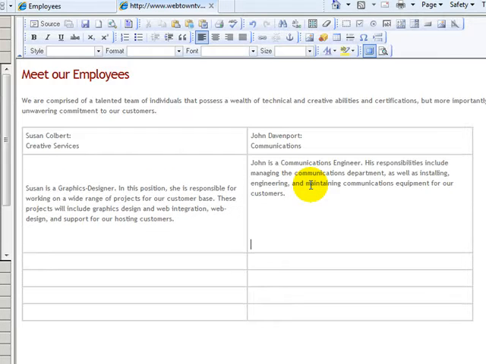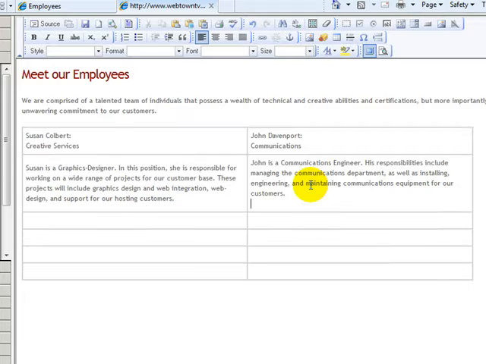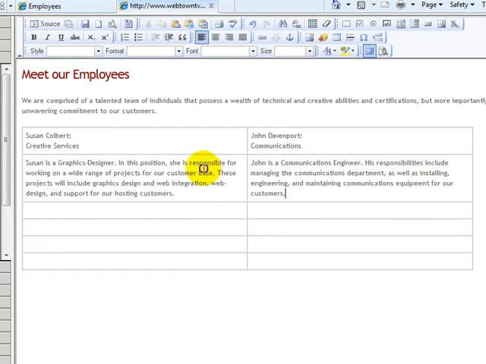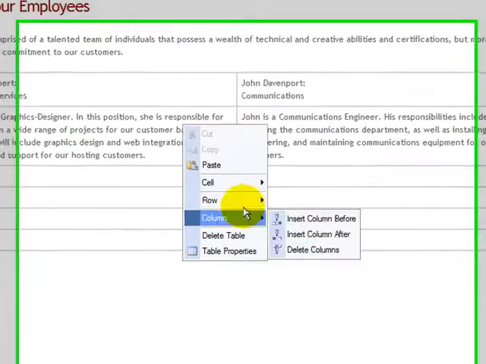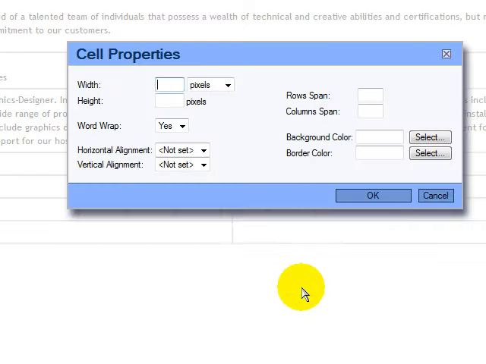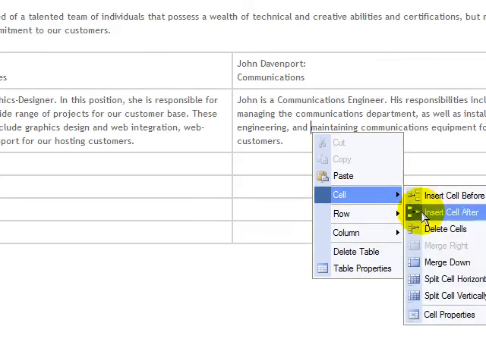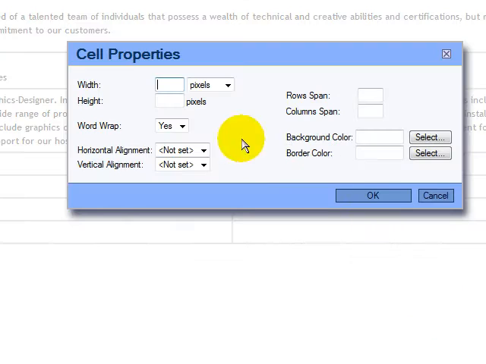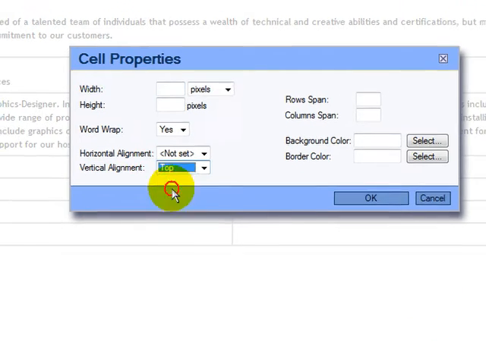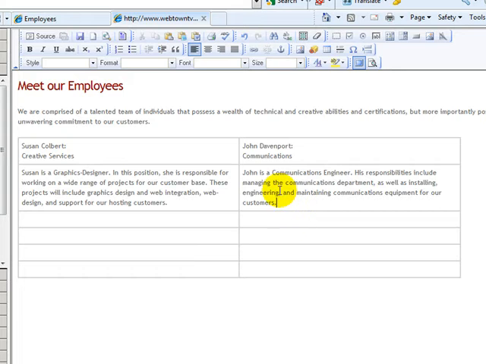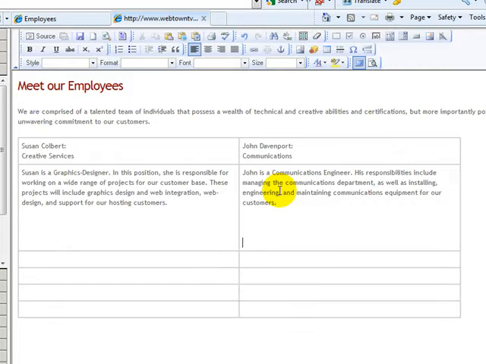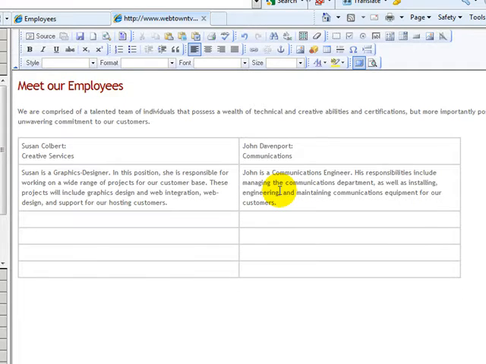See how Susan's bio is going down? By default, tables are going to try and put it all in the center. So let's go back up to here, right click on the cell, go back to cell properties, tell it to be vertical aligned to the top, say OK. We'll do the same thing with John's, cell properties, vertical align to the top. So now everything stays to the top. Everything's formatted nice and neat and nice and pretty.